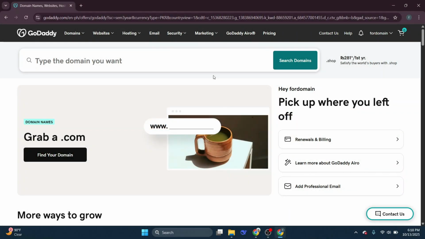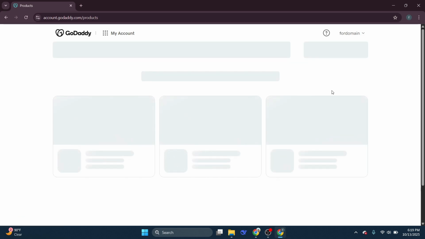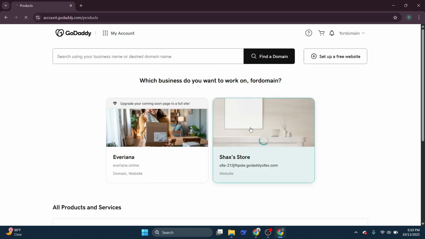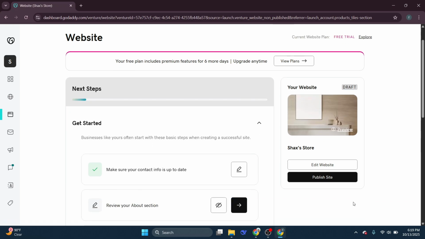First, sign into your GoDaddy account by heading to the GoDaddy website and clicking the Sign In button at the top. Once inside, go to top right and click on your name. From here, select My Products. Once you are here, click on your website and you will be taken to your website detail page. This is where you can manage and edit your site.